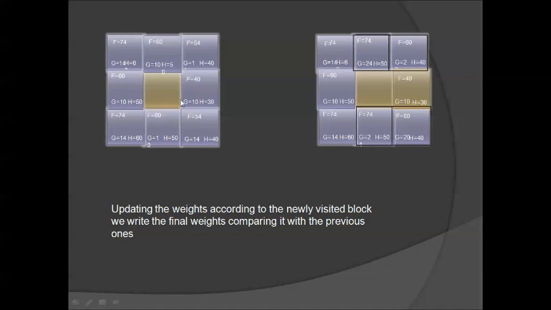But now once you go to this node, these nodes become neighbors to this one. So the value becomes f is equal to 60, 74, 60 and 74. You get the math. So you update the weights according to the newly visited block; we write the final weights comparing with the previous one.